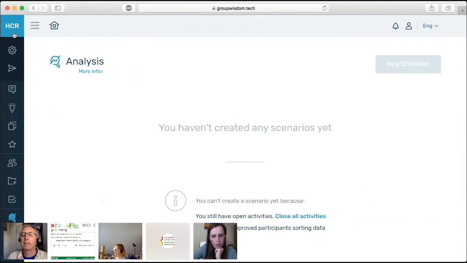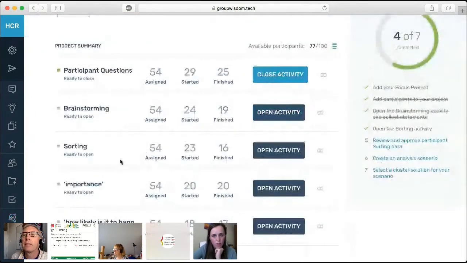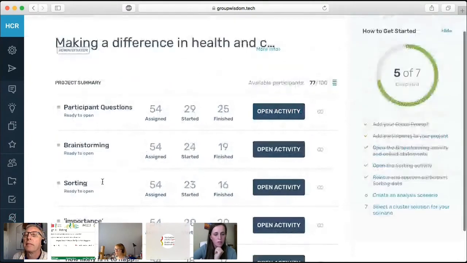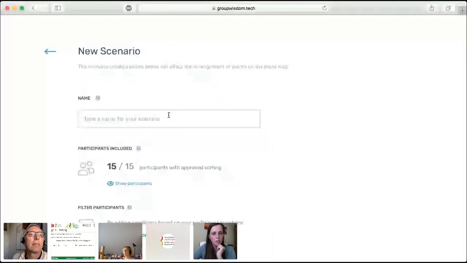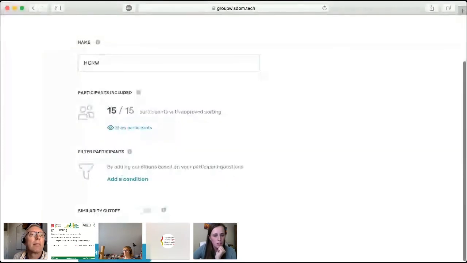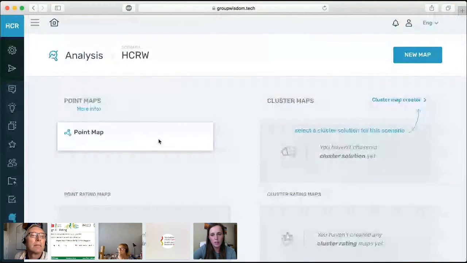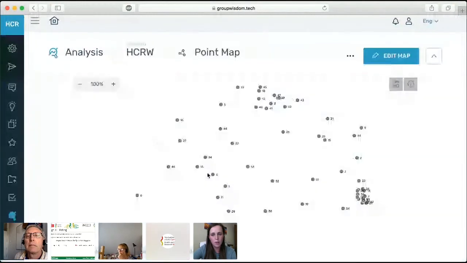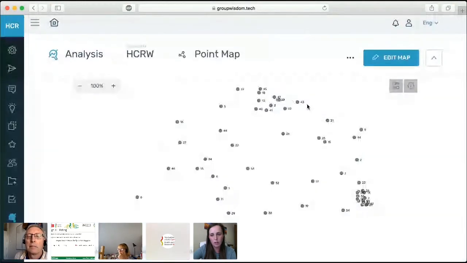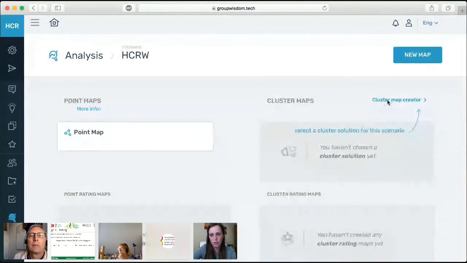Barbara, just to say that Megan's taking us through a bit of the analysis now. So our stress value is within the limits that Carolyn mentioned earlier, so we'll accept the results. We can see the point map. So we've got a cluster up here, we've got a cluster down here, and you can edit your map and change the colors and so on.